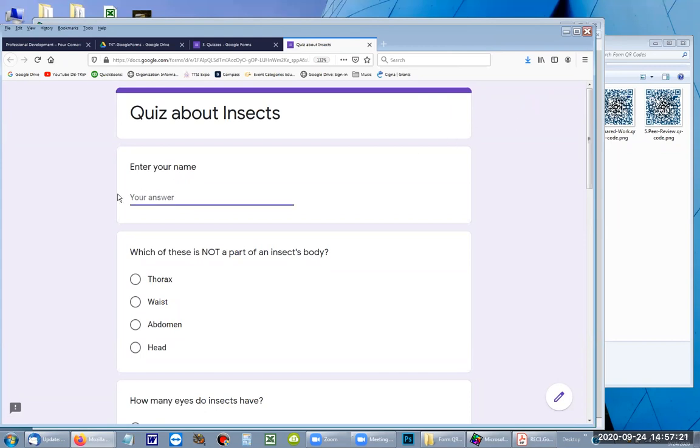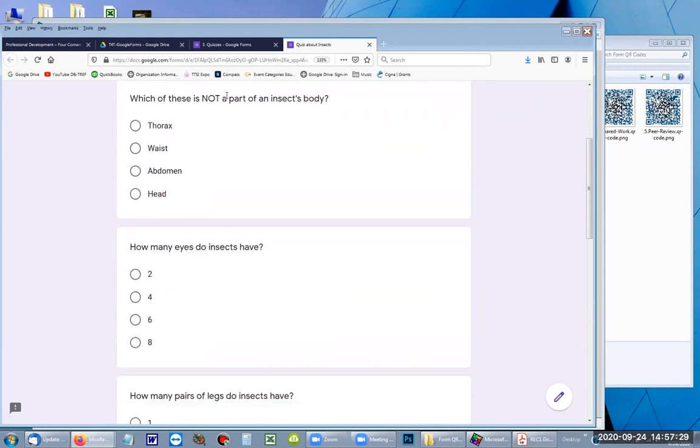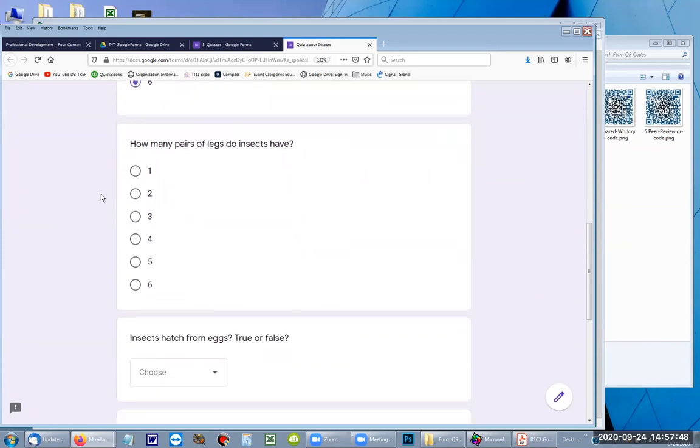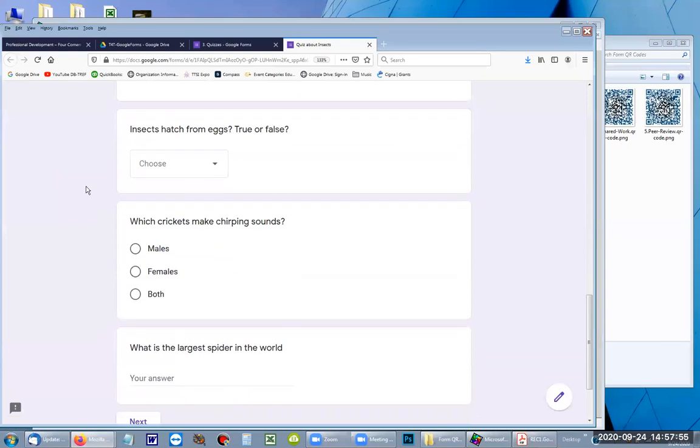Now this one, like I said, if it's an assignment or anything you're going to grade, obviously you need the student's name. And then we can ask some questions. So this sample is about insects. Which of these is not a part of the body? Waist, abdomen. How many eyes do they have? Insects, let's call it 6. How many pairs of legs do they have? 3 pairs, because that's 6 legs.